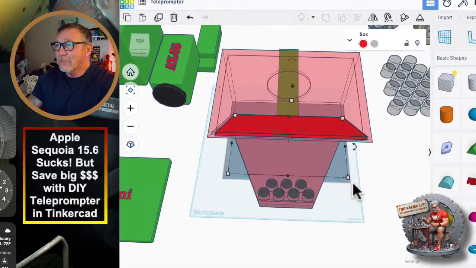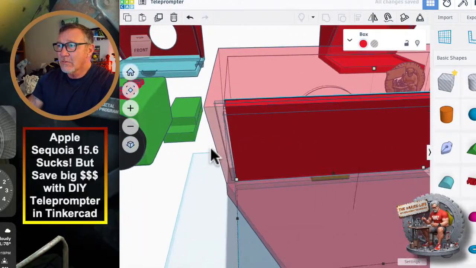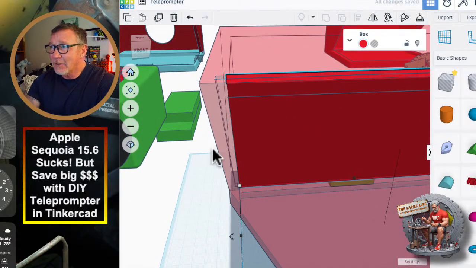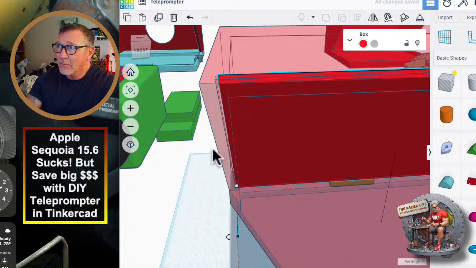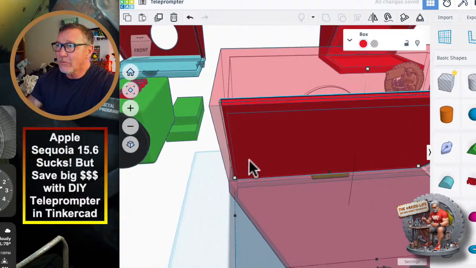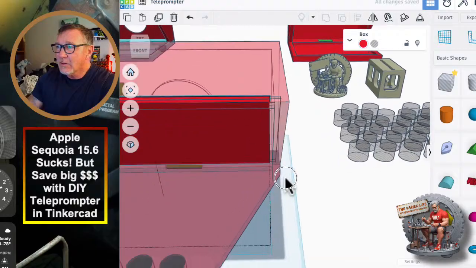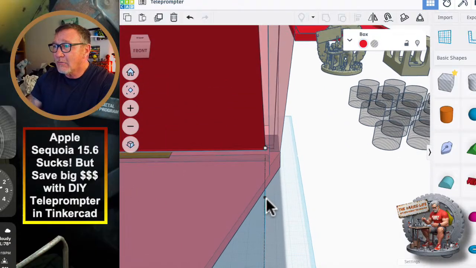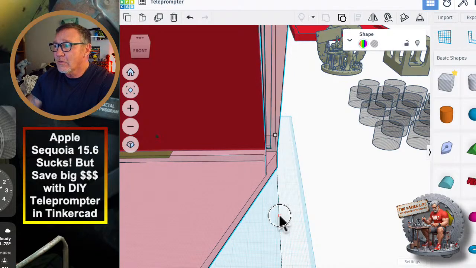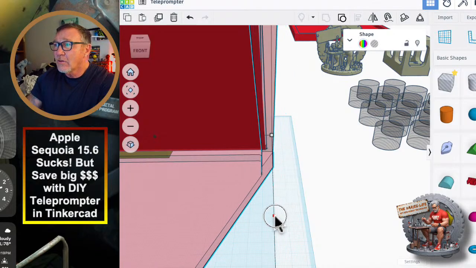So what we could end up doing is, let's move this back over. And like I said, I'm not really a CAD person. 1, 2. Yeah, we'll just do 2. And then we can go over here, and we can bring this whole thing over. One, 2.